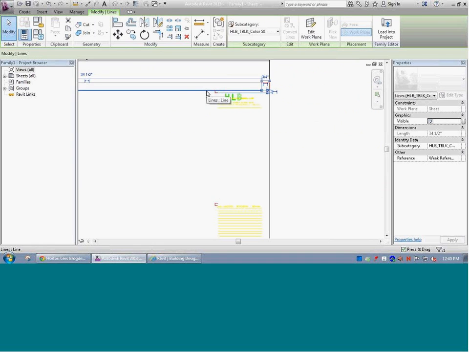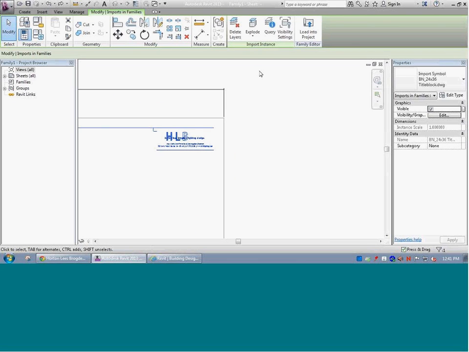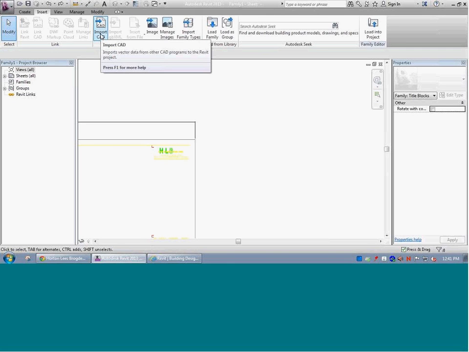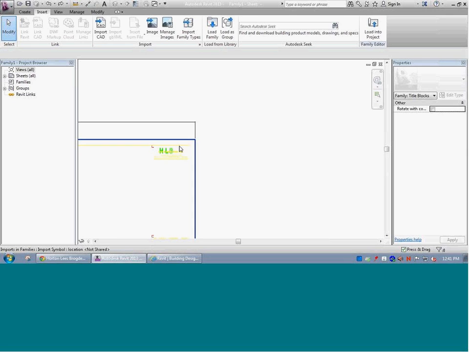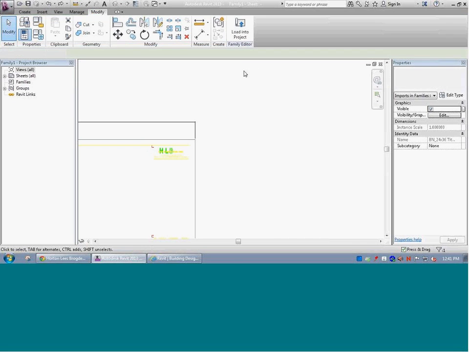You went through the insert and import CAD process? Okay. Yep. Select it. And at the top of your screen, you're not getting the explode. What tabs do you have, Robin? Create, insert, view, manage, and then modify, imports and families. And you don't have any of these other explode options. No. Go back and reinsert the title block.